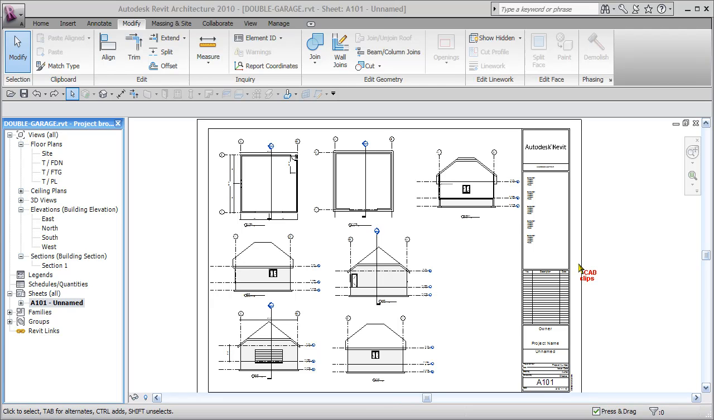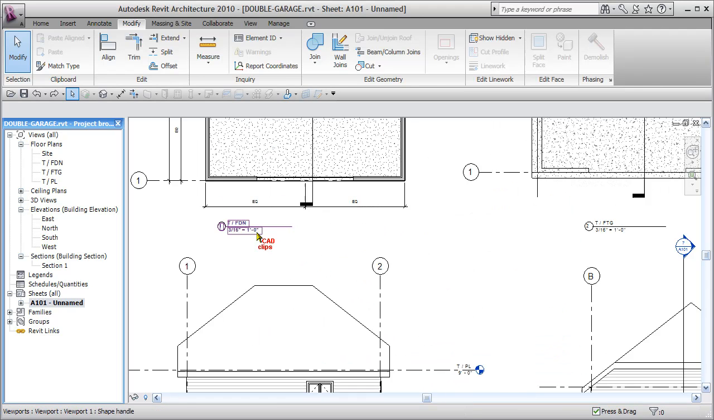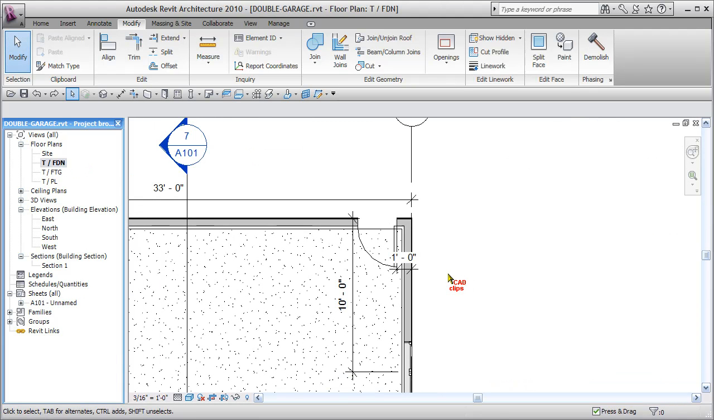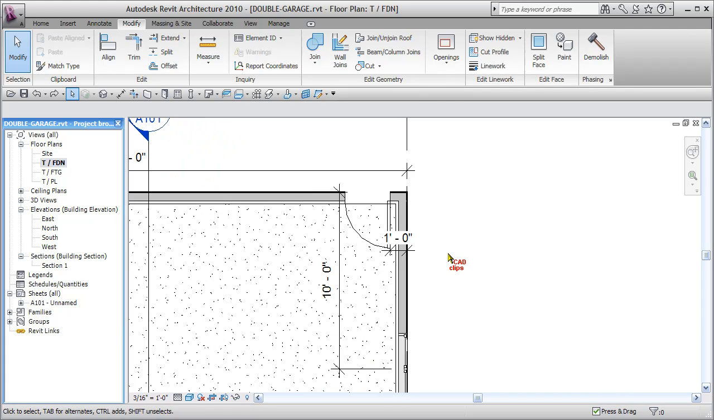Now that we have our views nicely placed on our sheet, we're going to go back and revisit each one of these views and tidy them up, annotate them, and do a bit of cleanup. So we'll start with this one over here, which is our top of foundation. Let's double click on our top of foundation. We're zoomed in here. We might as well start here.